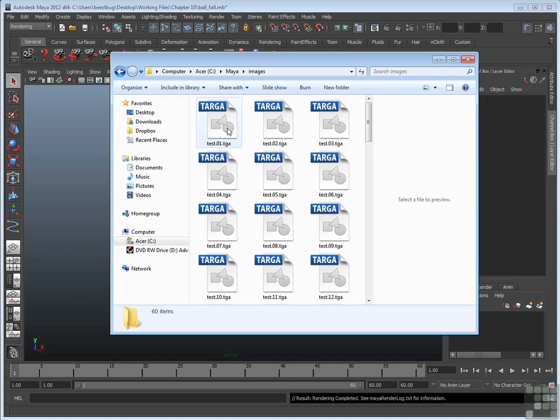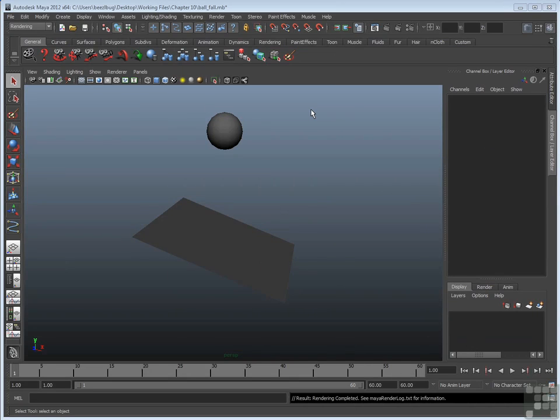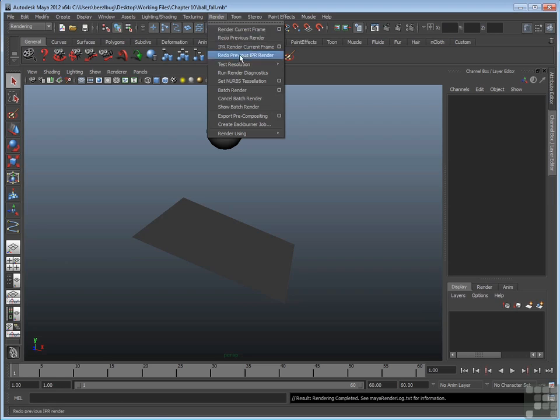There's a way to do that through fcheck. I'm going to talk about that in a later video. But just for now, I'll go ahead and move this window away. Just for now, if you want to launch a batch render when you're ready, just go to Render, Batch Render.